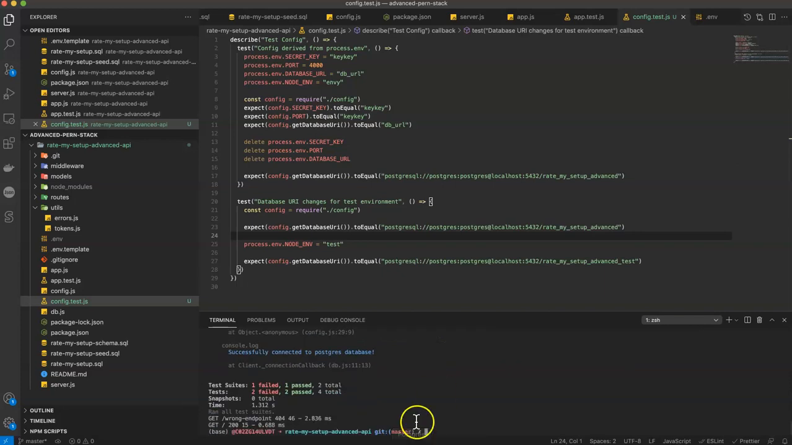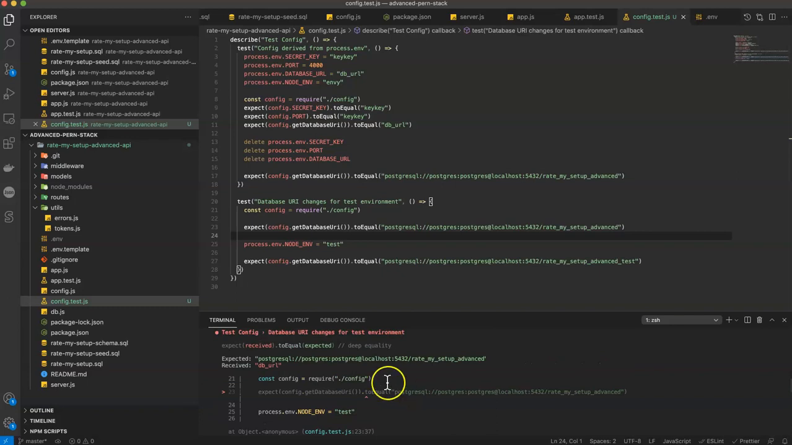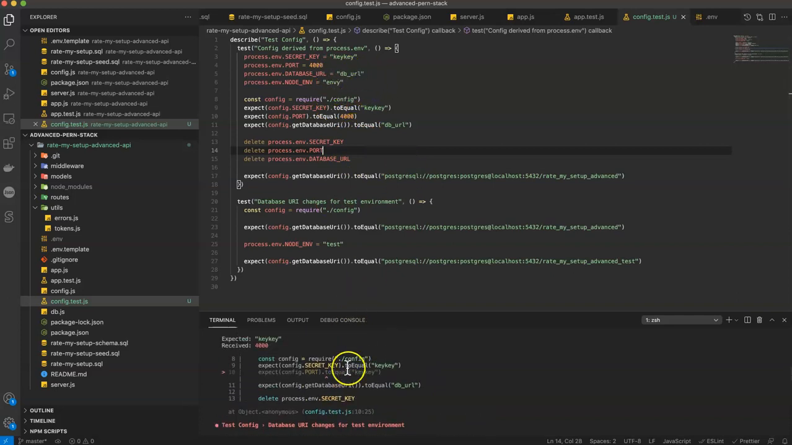Okay, looks like I messed up somewhere. That's totally fine. Let's see what's up. So, okay. So config.port, ooh, well, I messed up there, that's for sure. That's what you get when you copy paste. Cool, that's fine. And then here, okay. Yep, that was the port.